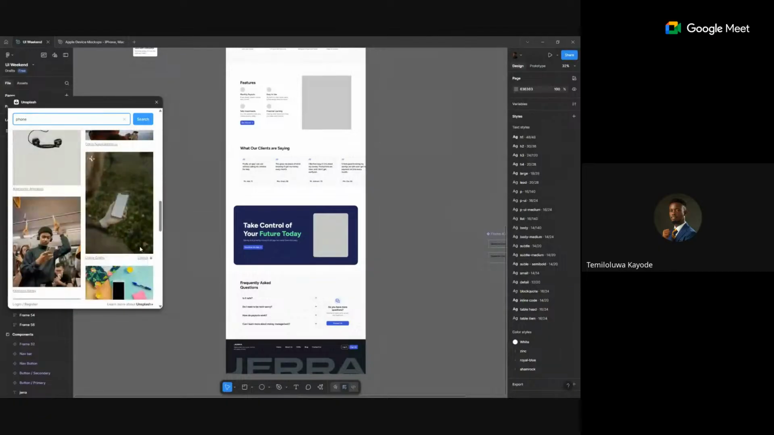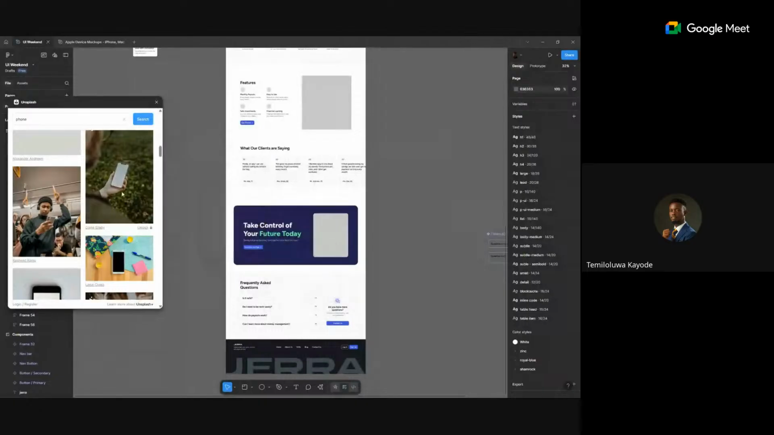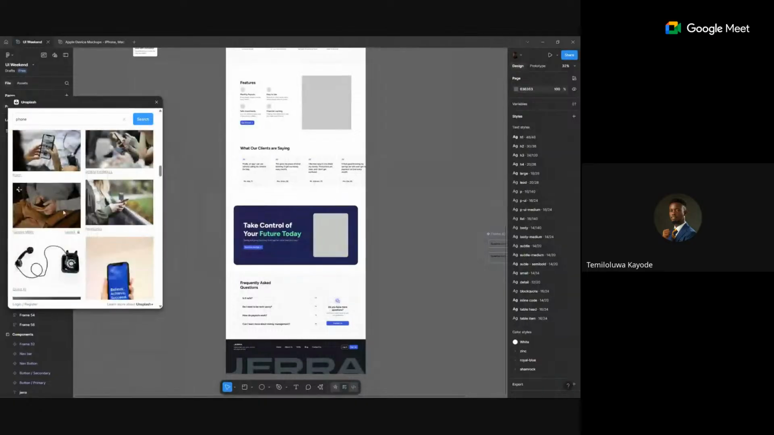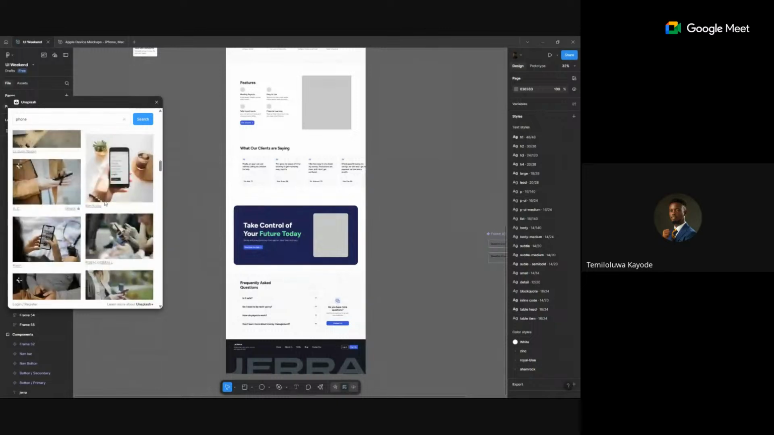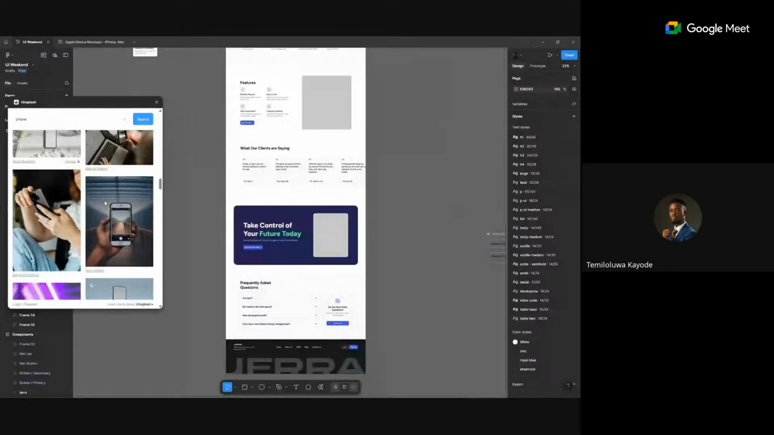Or you could use a mockup. Let me see if I could use one under mockup. There we have it. There's limitless possibility. So you could do whatever you like. So let me just find one I could use.